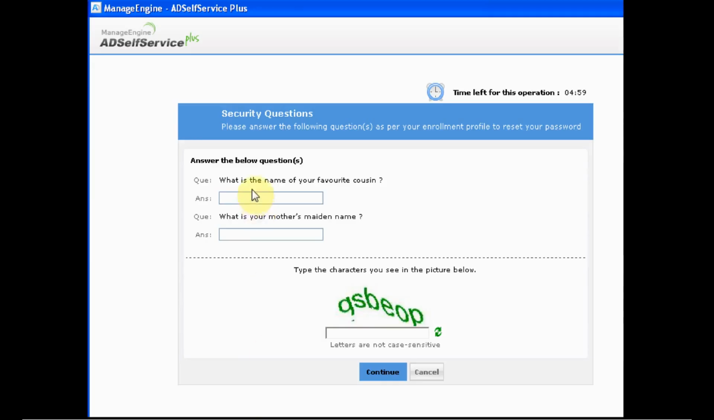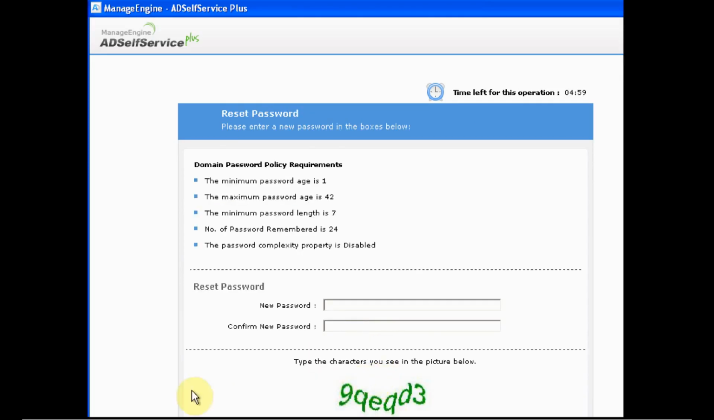The user will be asked the same challenge questions as in the enrollment phase. Once he provides the correct responses, he will be allowed to reset his password. There is also CAPTCHA verification to prevent any bot-based attack. The password policy of the user's domain will be displayed to him so that he can choose the right kind of password.